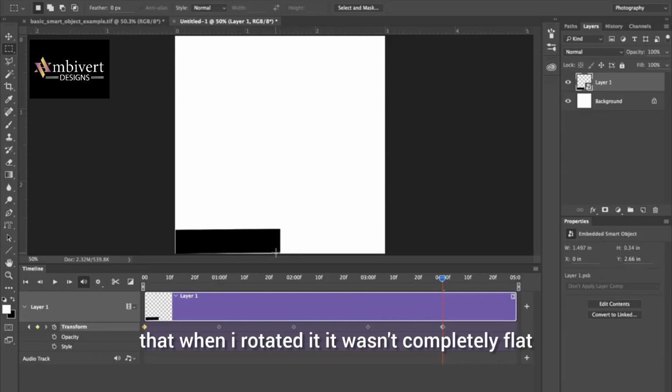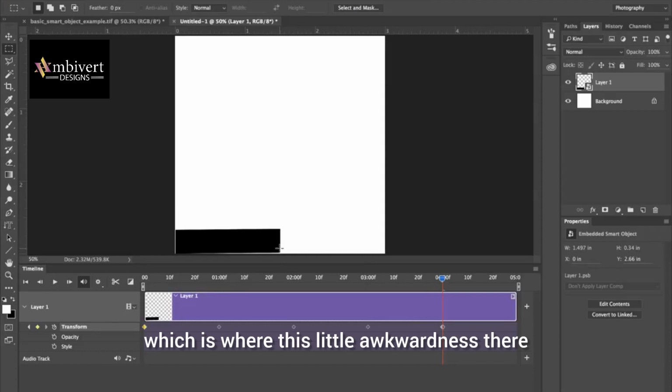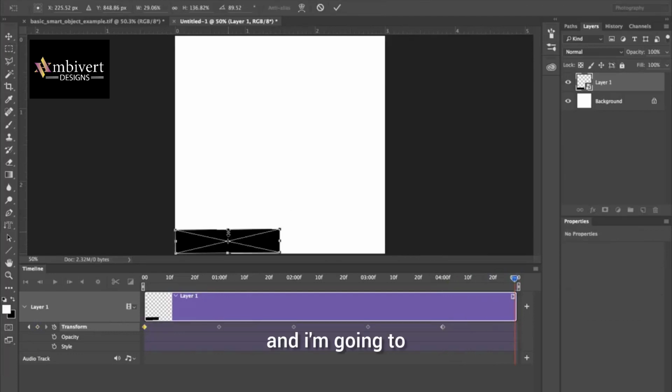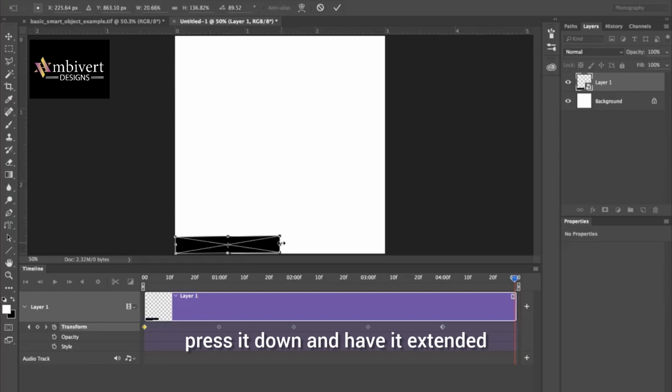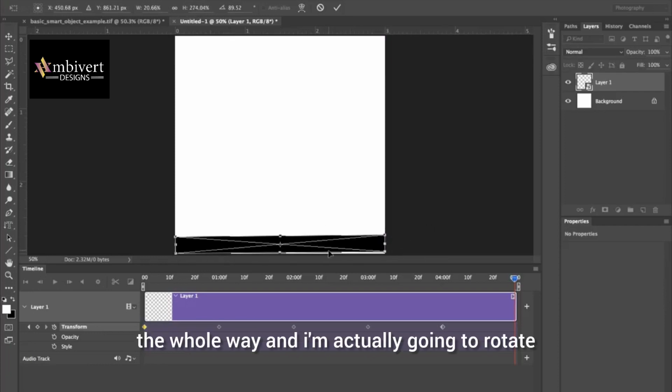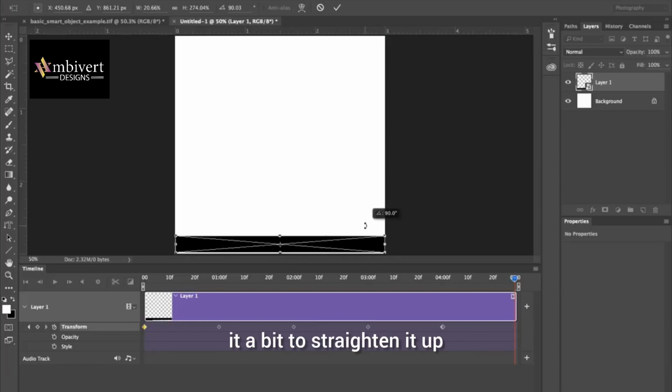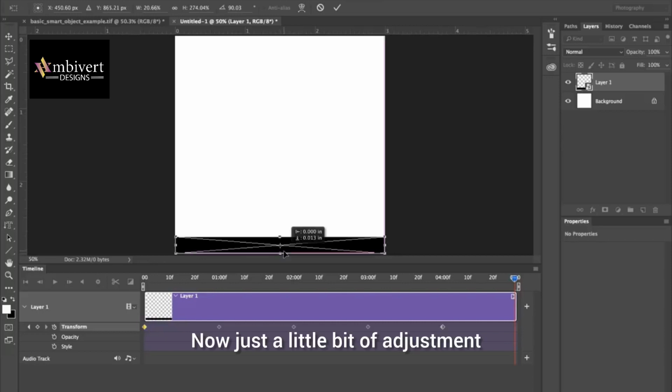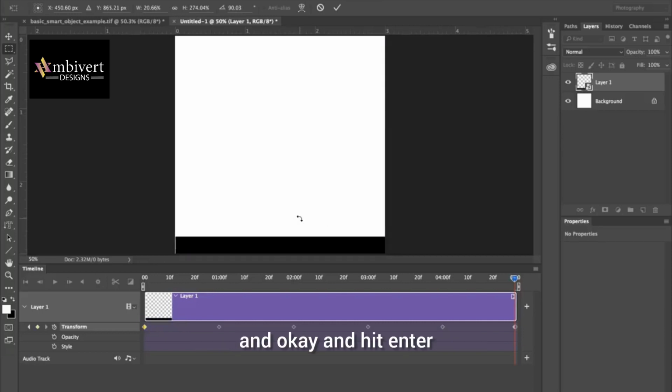Now you can see that when I rotated it, it wasn't completely flat, which is where this little awkwardness is, but this is just an example, so it doesn't have to be perfect. Now go to the last point and I'm going to press it down and have it extended the whole way, and I'm actually going to rotate it a bit to straighten it up. Now just a little bit of adjustment and okay, and hit enter.